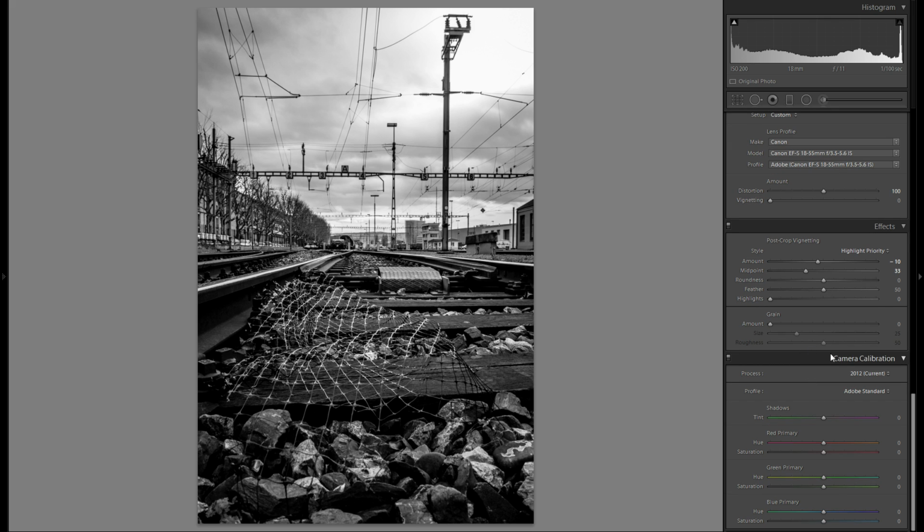A quick thing that I wanted to tell you is that down here at the camera calibration, even though this is a black and white picture, you can still play around with the primary colors and it will change the look very slightly. You can also play around with these profiles, but I really don't think that has very much of an impact in a black and white picture. In color pictures, that's definitely something I like, especially the profile, but for black and white pictures I usually just leave that out just to save some time, and the difference really isn't that big.